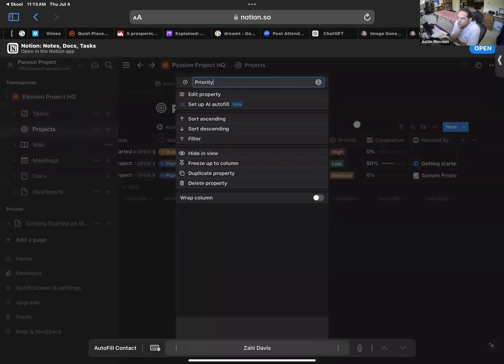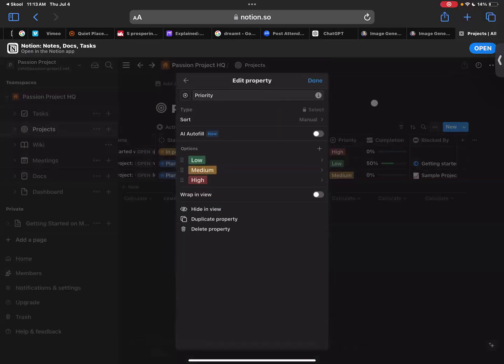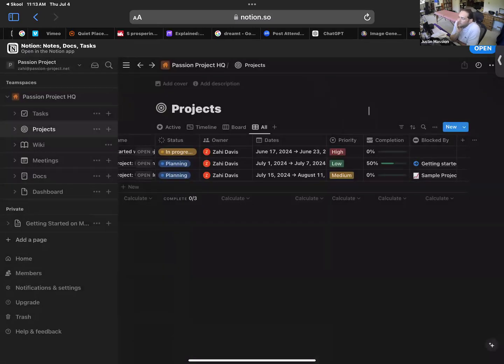Okay. Priority, that's what's called a select property. So you can select one thing. If you click on edit property, you'll see the options, right? So you can select one thing at a time. Okay, you can hit done. Completion is a number field with a percentage. And then blocked by is what's called a dependency, which I'll show you later.